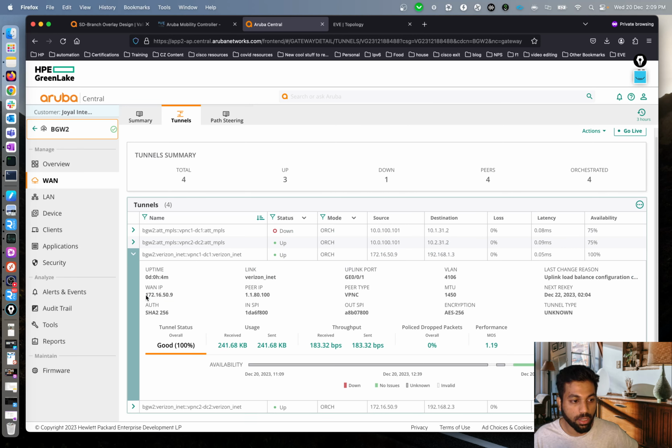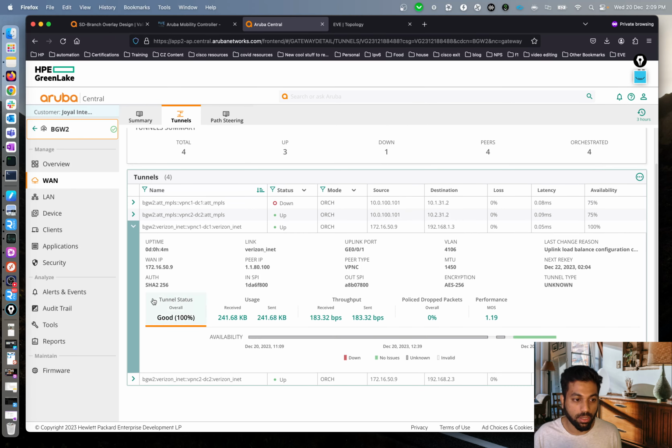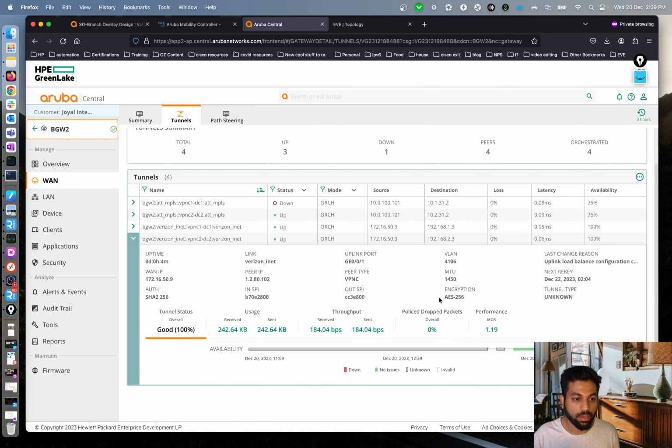You see the WAN IP here is 172.16.50.9. We have not configured this IP. The SD branch or central automatically uses this IP. It uses a private range, and it doesn't have to be routable. But basically this is where you can come and verify that you have tunnels over the virtual tunnel, and that it's able to use the uplink sharing concept. That's working.